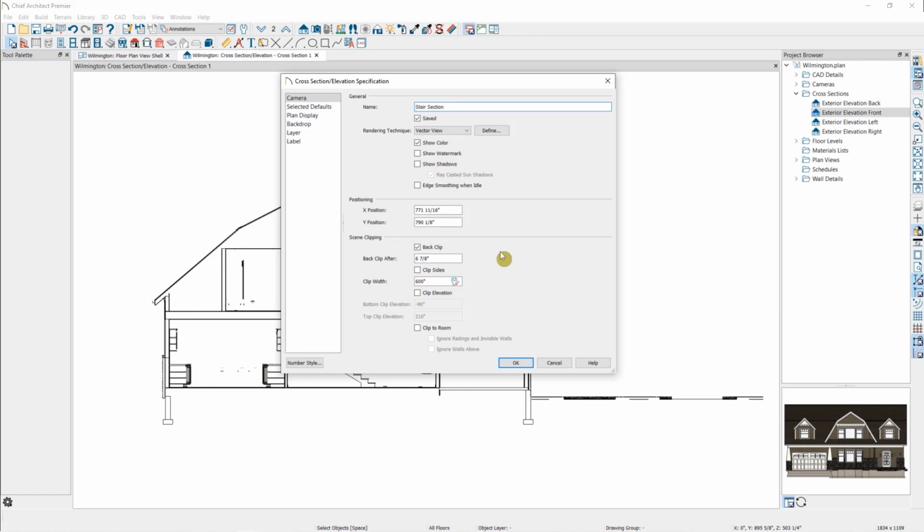Because we used a backclipped cross-section camera, automatically this checkbox for backclipped is selected. So I can change a cross-section elevation to a backclipped cross-section, or vice versa, by selecting or deselecting this box. Once I have selected it, I can choose how far after the camera starts I want to clip the back. We can also clip the sides of the view by selecting this box, and we can clip the top and bottom of the view by selecting this box.